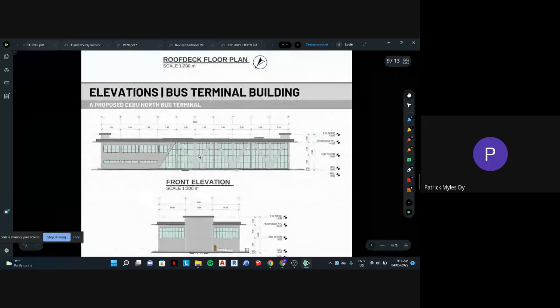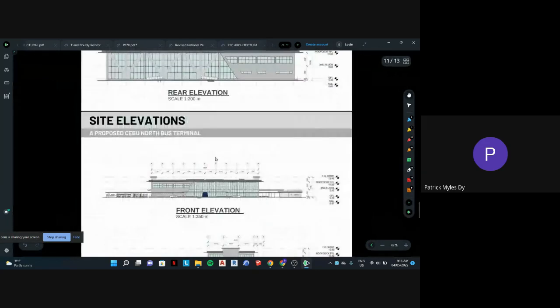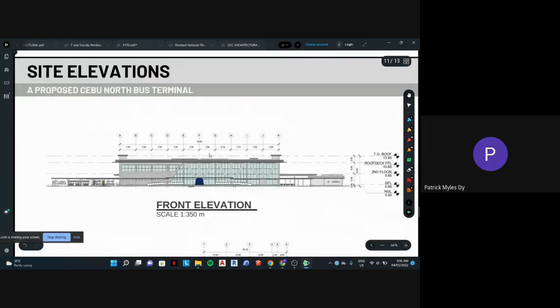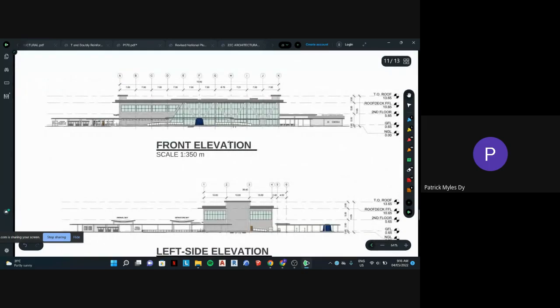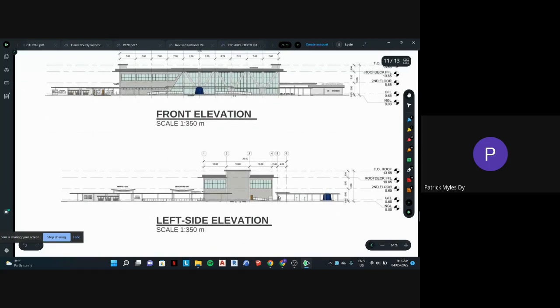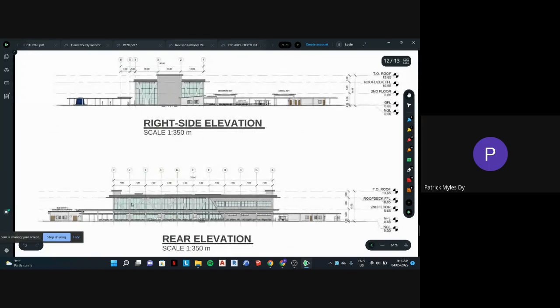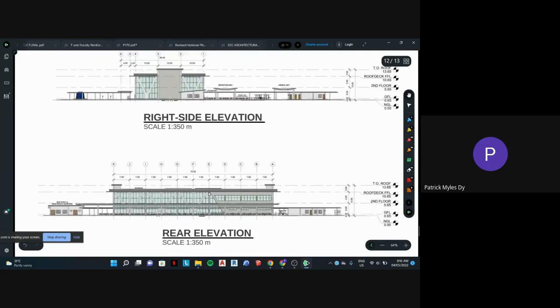For elevations, I have the building only, and I also have a site elevation showing the entire site with all those covered walkways together with the building. So this is how it looks. This is the front elevation, which can be seen from the 12-meter road. On the left, this is from Kaohsiung Street. On the right, this is from Radisson, but I don't think it's very visible because there's no road here. And this is the one on the 30-meter road.